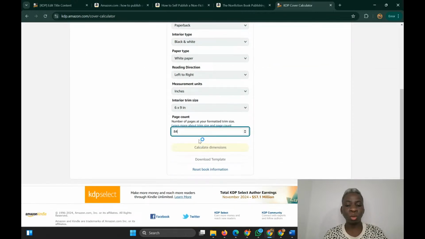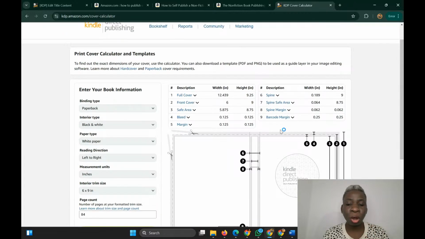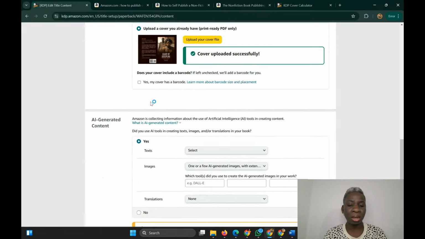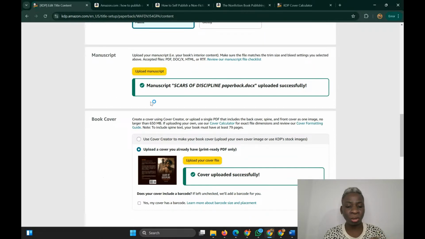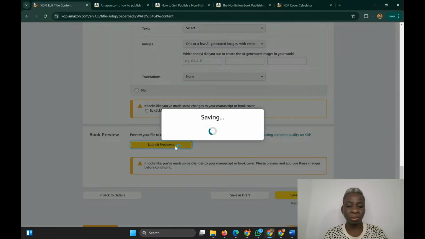If it is 100 pages, you put 100 pages. Any number that it is, you now click on calculate dimension. Once you click on calculate dimension, that means your cover design must be 12.439 by 9.25, the same way it is showing here. You know that was the error, that our book is supposed to be 12 point whatever. So now let's preview again. We've uploaded the new one. Let's launch previewer.